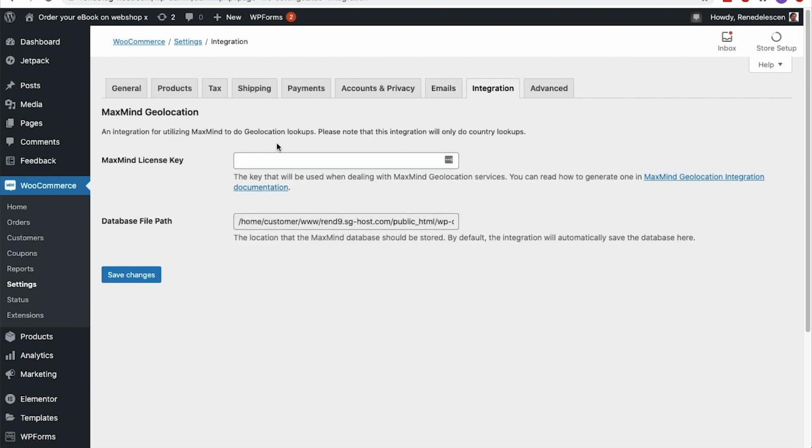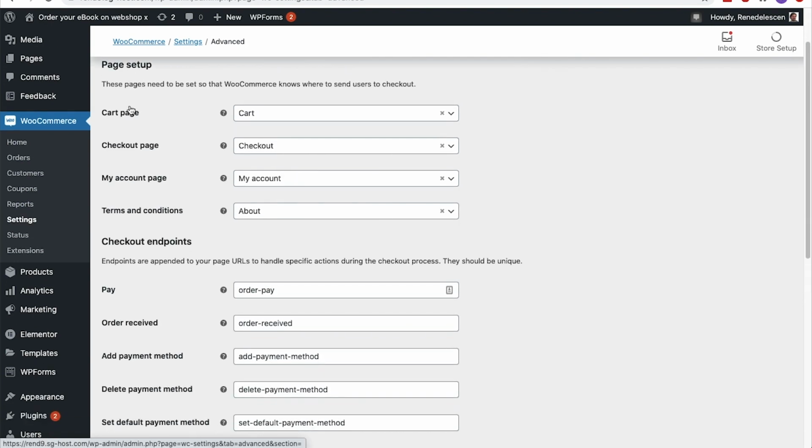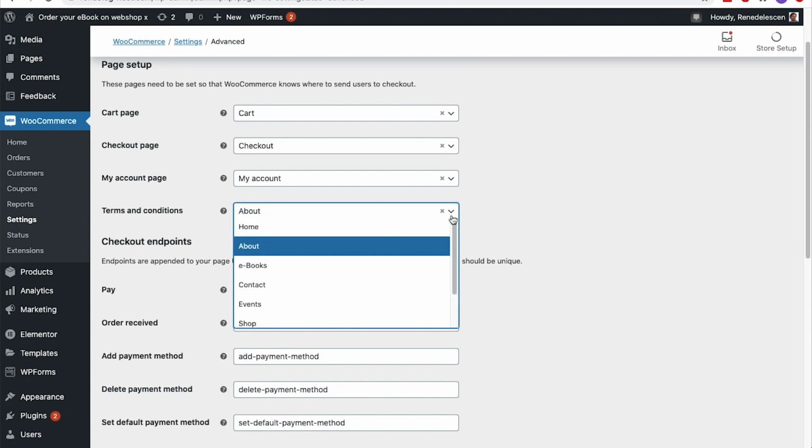In this section we need to enter the geolocate token. The data file base path is selected by default. You don't have to change anything here. Now go to Advanced and by default the page setup, checkout endpoints and account endpoints are already configured. Now if you want to ask your customers to accept your terms and conditions before checking out, then you need to select the right page in the drop-down menu.